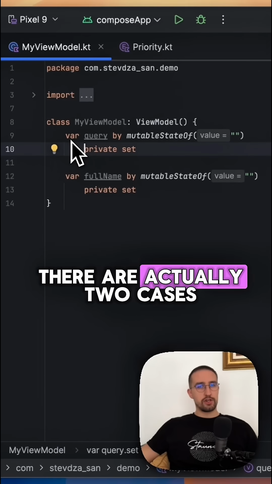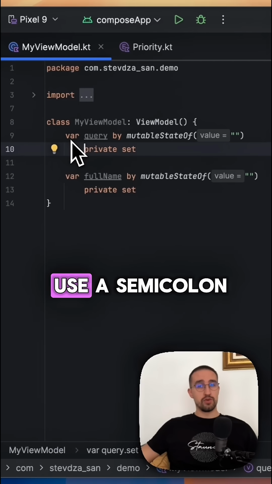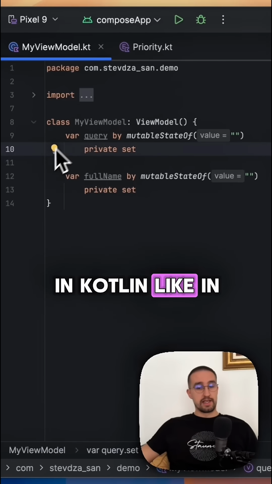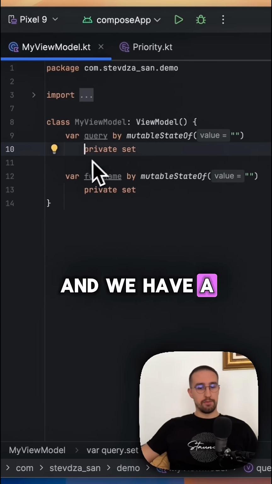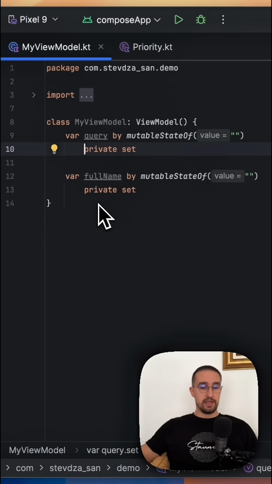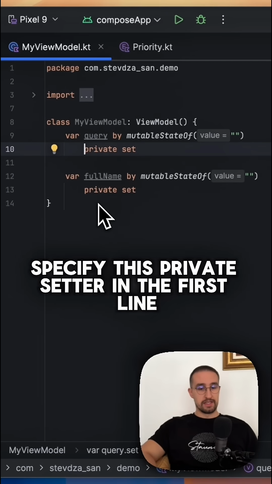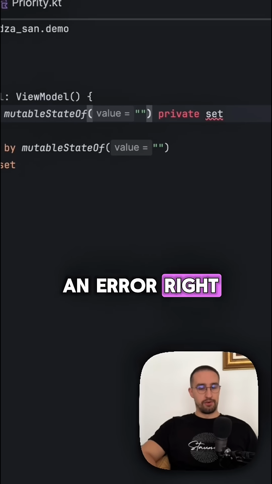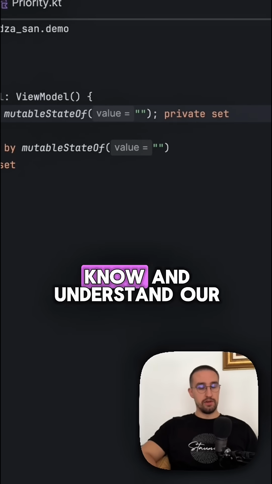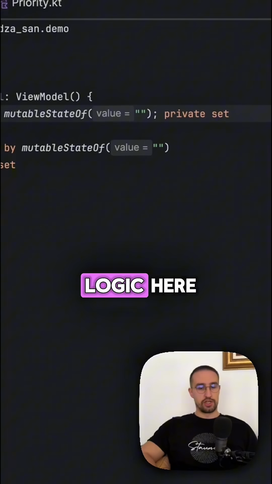Did you know that there are actually two cases when you need to use a semicolon in Kotlin? Like in this first example, we have two properties inside the view model and we have a private setter in each one of them. If we were to, for example, specify this private setter in the first line, we would get here an error, right? However, if we add the semicolon, then the compiler will know and understand our logic here.